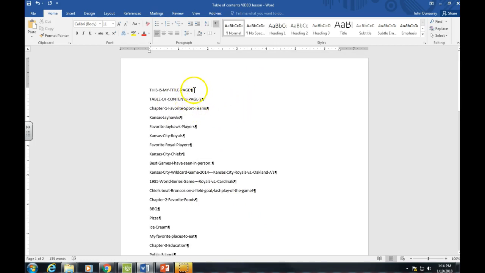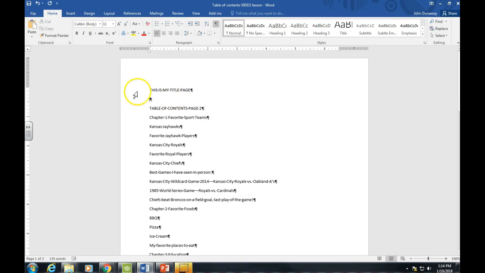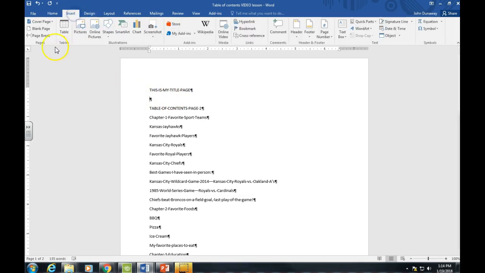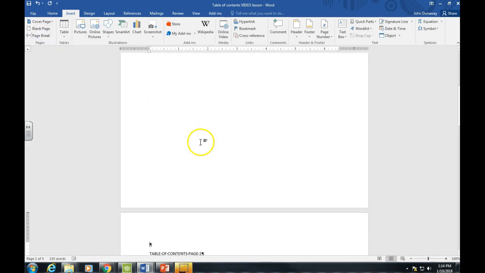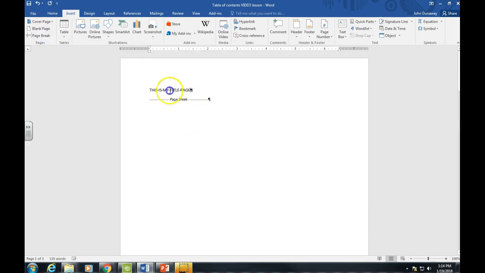Okay, first thing we're going to do is create a title page here with this line right there. So I think I'm going to hit return again, so go ahead and follow along with me. Hit return there, and I'm going to go over here to the Insert tab, and I'm going to create a page break. So that this page is basically going to just be a title page.